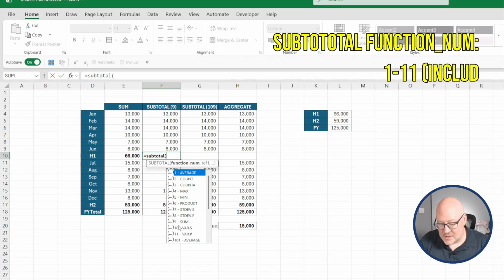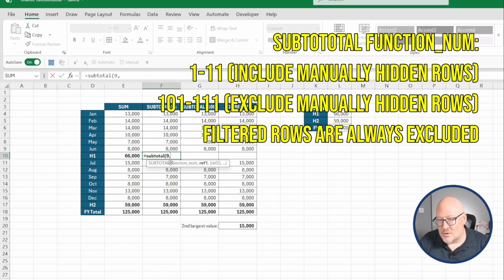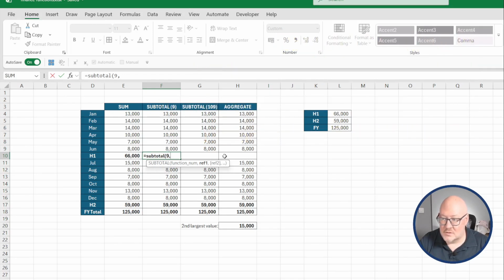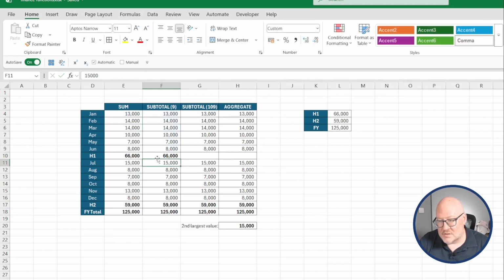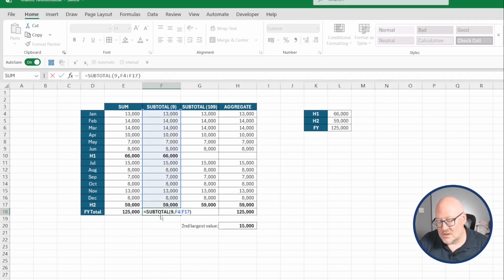In this instance, I'm going to use 9, which means it will ignore other subtotals. It won't ignore hidden rows. So if I put that in, you get the same result as the SUM formula, the 66,000. And I've replicated that down here. You get the 59,000. The beauty of SUBTOTAL is that to add up the whole lot, you can just refer to the whole range and do a sum, and it will add everything except other SUBTOTAL formulas.